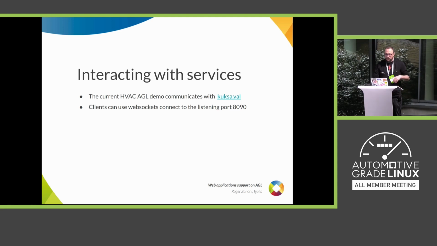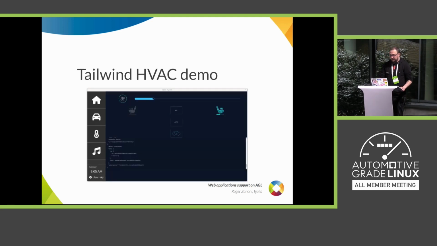And on web applications, you can create a WebSocket that's part of the standard libraries shipped with Chromium to connect to the listening port of the Cuxa Vol server. And I included this demo that connects with Cuxa. The current HVAC application is already communicating with Cuxa server, but I decided to keep this one because it uses a different framework for web.